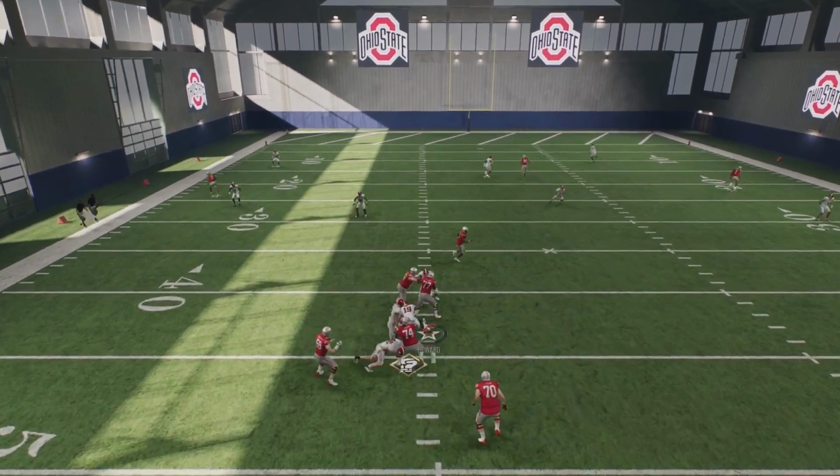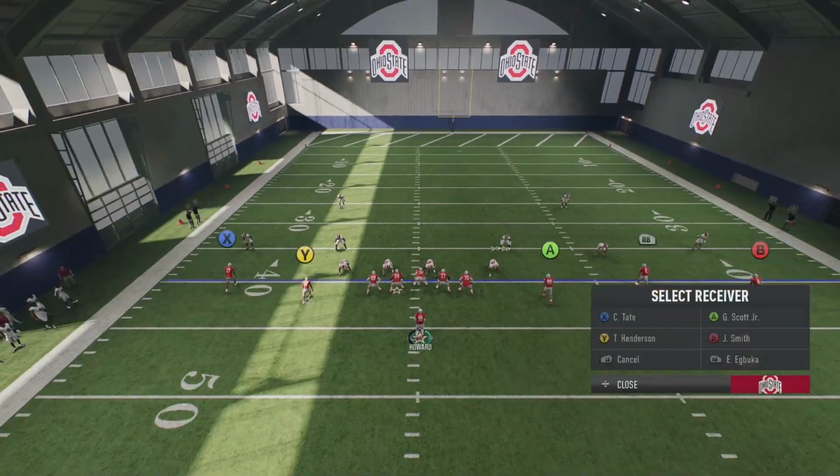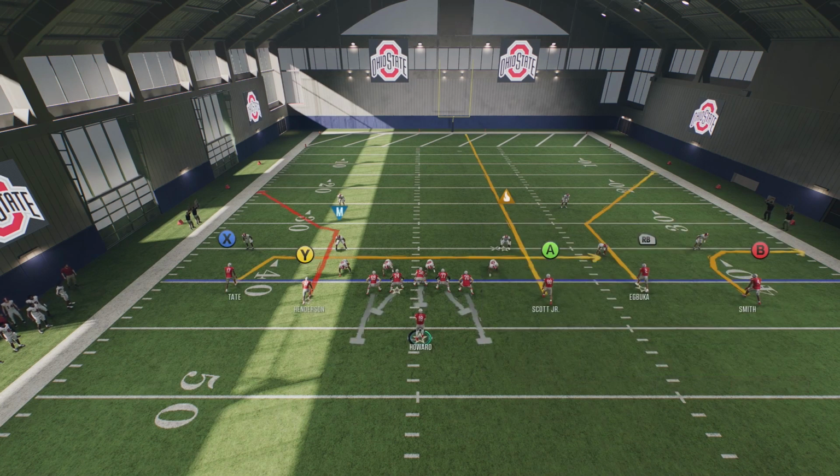Man, look at that. Look at that defensive end right there. That is crazy how fast he got off. But that is going to be the easiest way to beat cover 2 every single time.